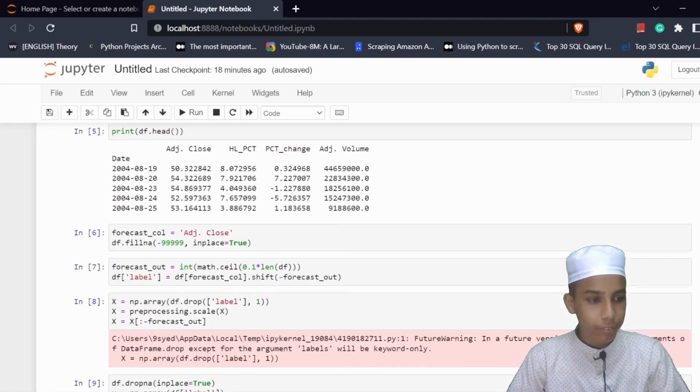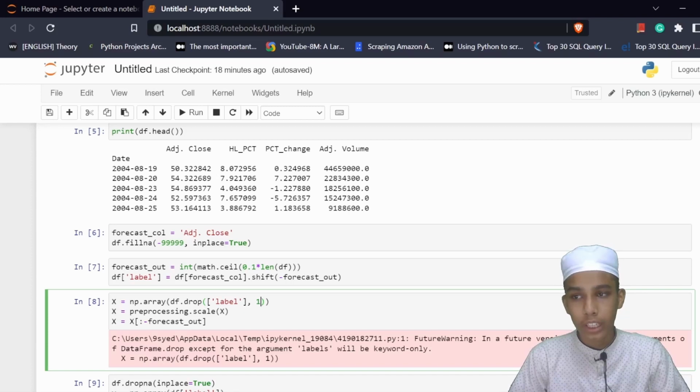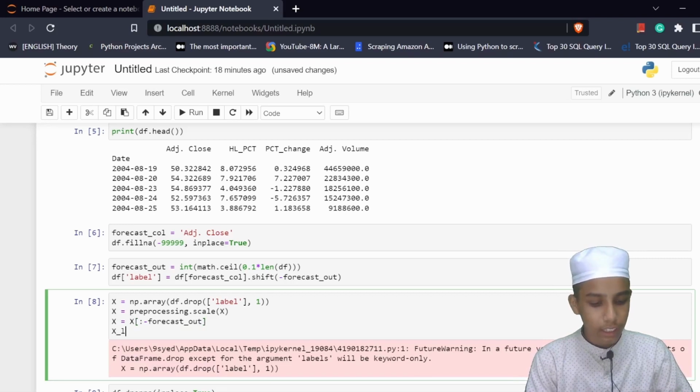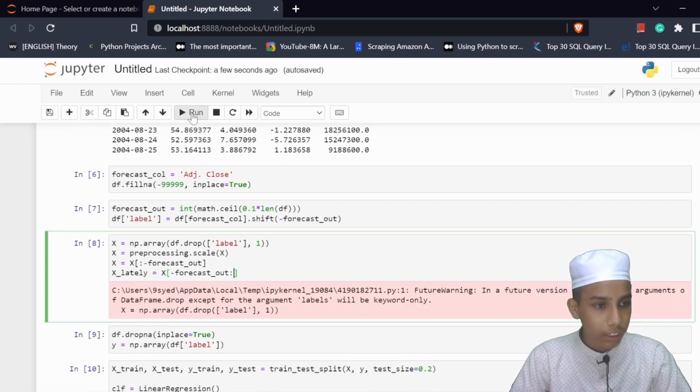First of all, I am going to make some changes here. We have X equal to np.array of the df data frame dropped, and we have dropped the label column. Then we have X equal to preprocessing. Now we have X equal to X minus forecast_out, and I'm going to add X_lately, and here I should use some columns. As you can see, we have this one.